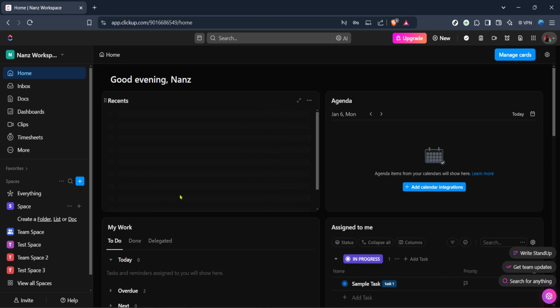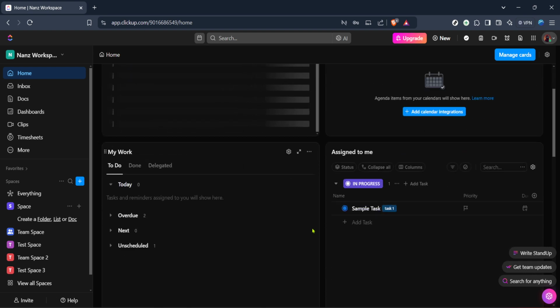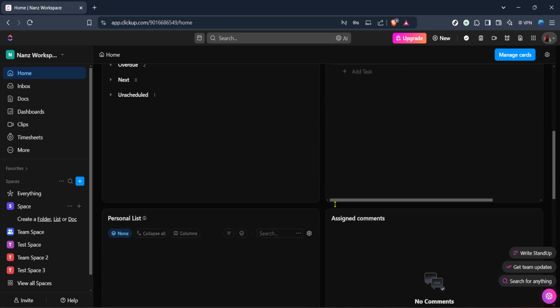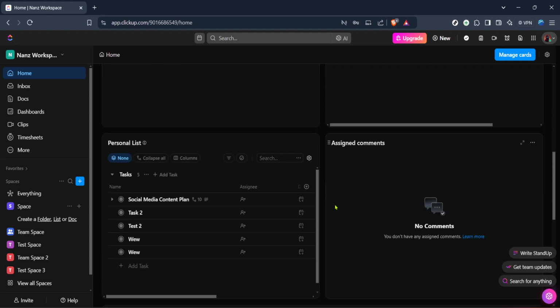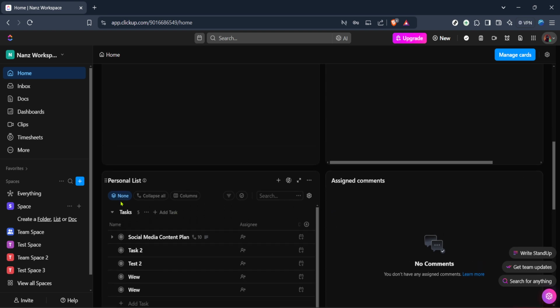Once you're in, take a moment to navigate to your home page, which is usually the centerpiece of your workspace. For many, this will be labeled in accordance with the name of your specific workspace, such as Nan's workspace or whatever yours might be. You can usually find this option on the sidebar or the dashboard's main navigation menu.